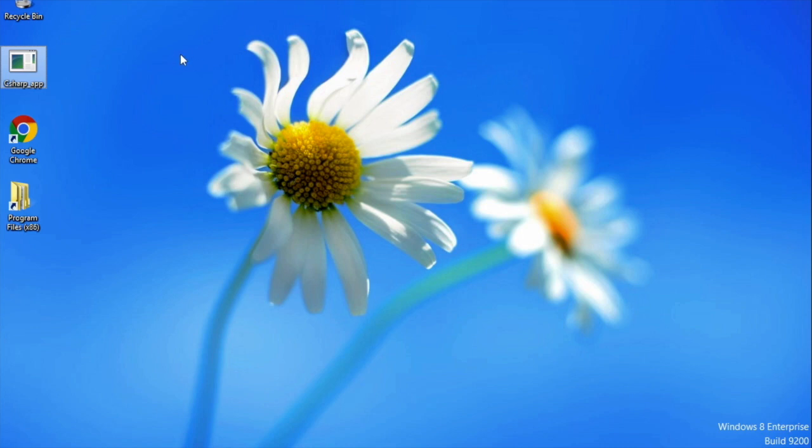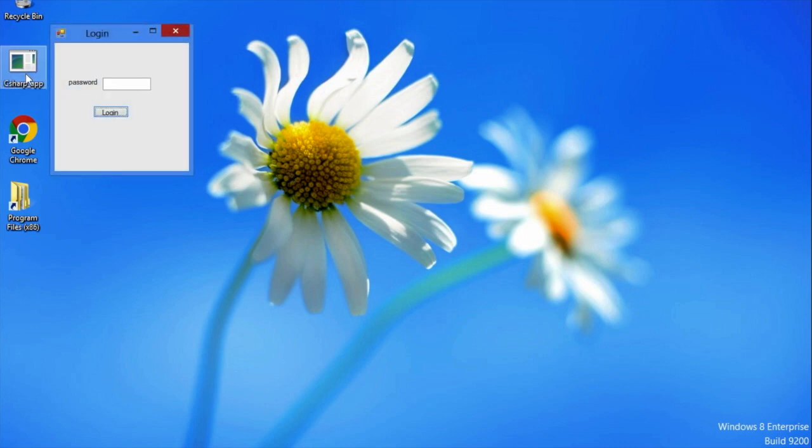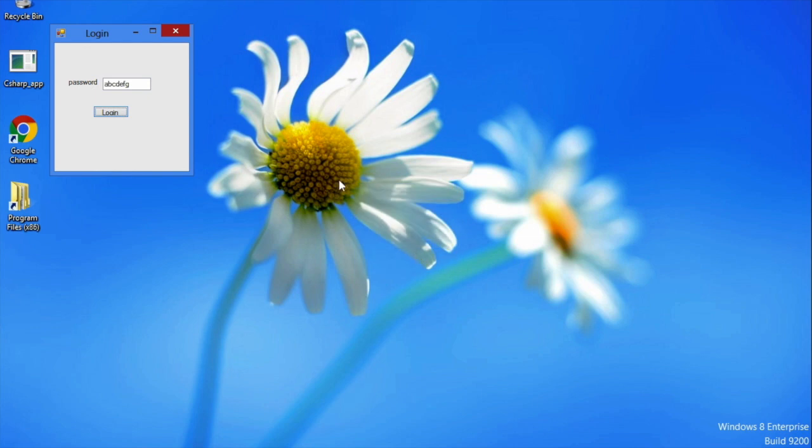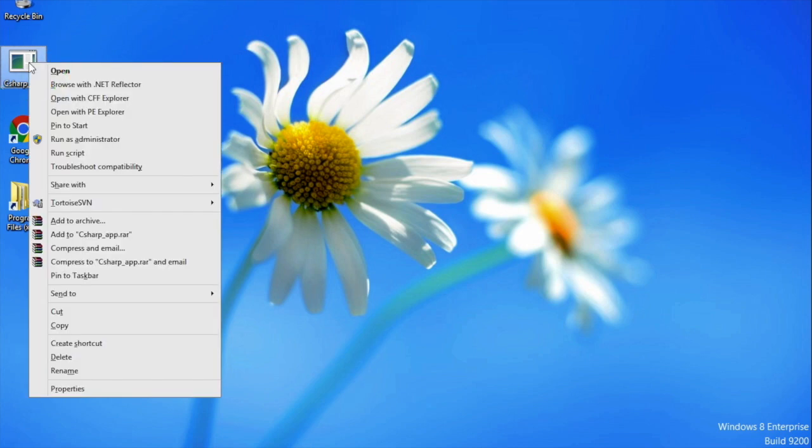Hello everyone. In this video we will see how we can crack a .NET based application. This is a simple .NET based application in which if we log in it will give an error if the password is incorrect, and if the password is correct it will go to another form. I'll show you how hackers use .NET Reflector and Reflexil to hack and crack your application.